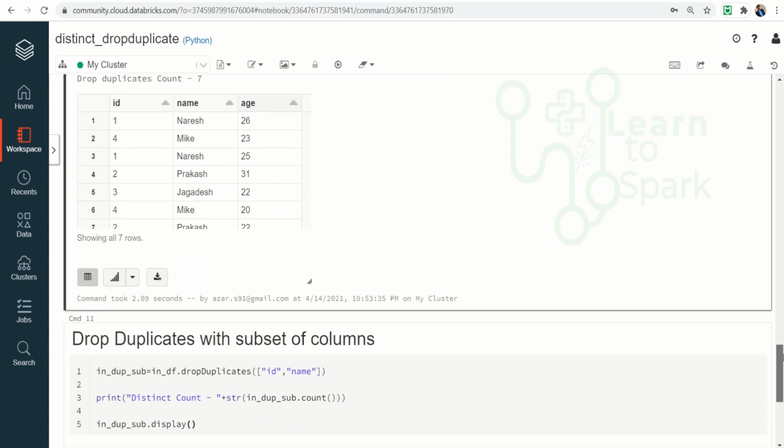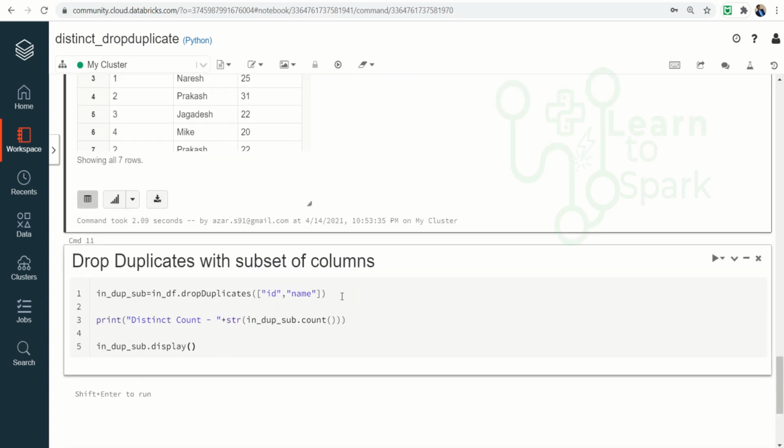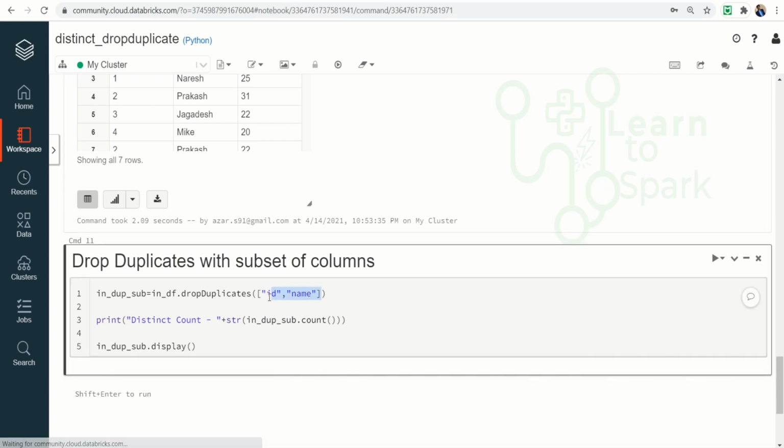Along with this, we have the additional ability to give only a selected column subset. You can see here, this is the syntax we have to use: input data frame dot drop duplicates, and inside that we pass a list of columns that we are considering as a subset. So here it will consider only these two columns, and for the records matching on these two columns, the first record alone will be picked and all the others will be dropped. So that being said, let me run this.